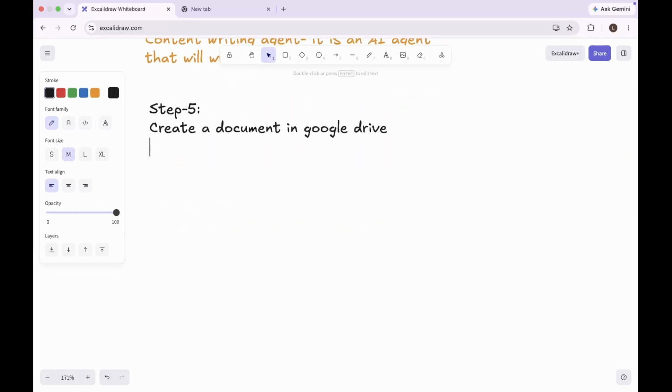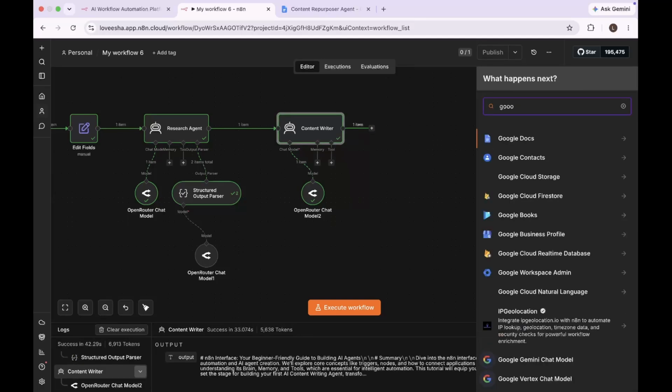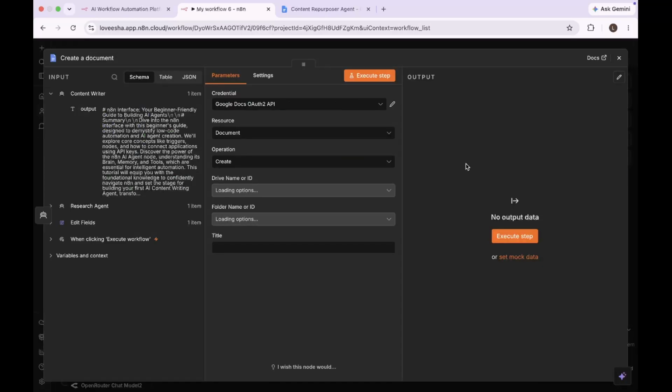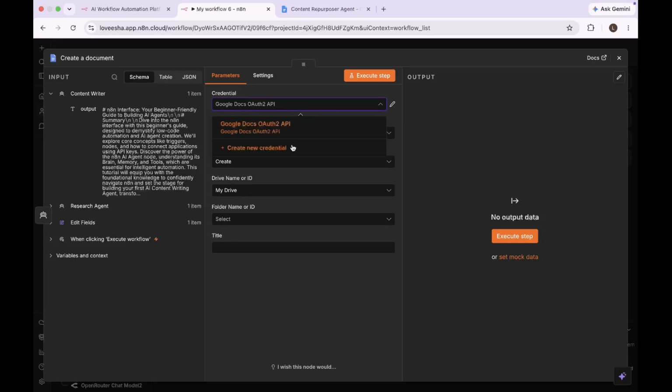Now, let's save everything. Add a Google Docs node, choose create document, authenticate your Google account here. I have done it already. And then pick the folder, connect the required doc and everything, and then execute.